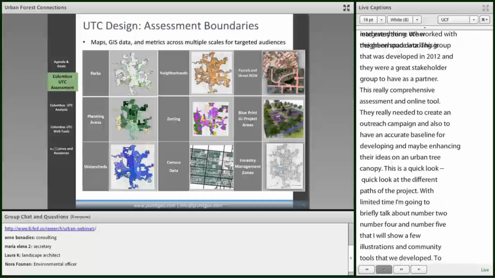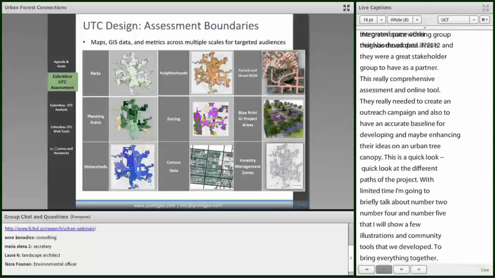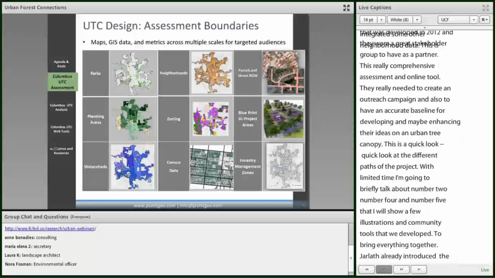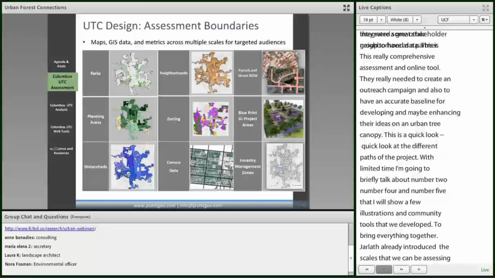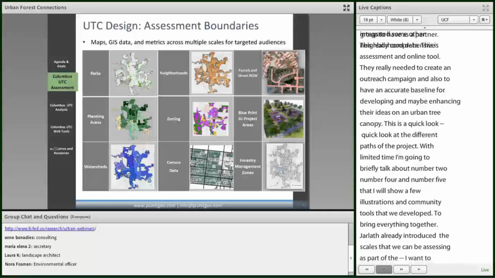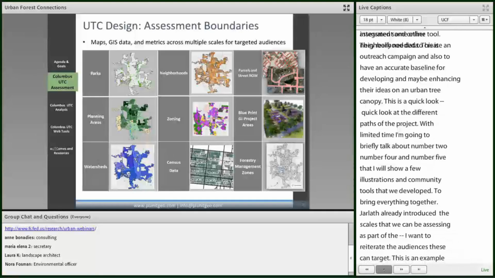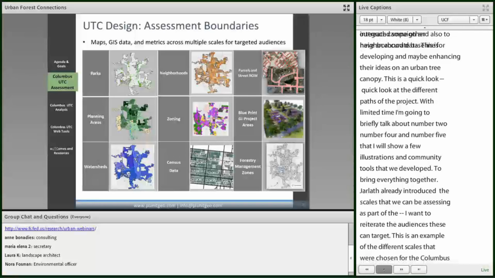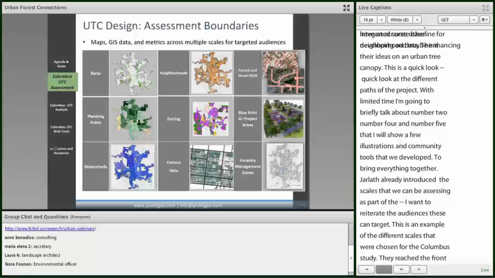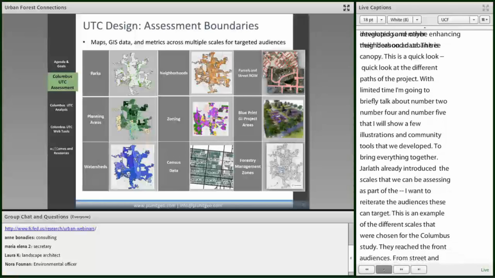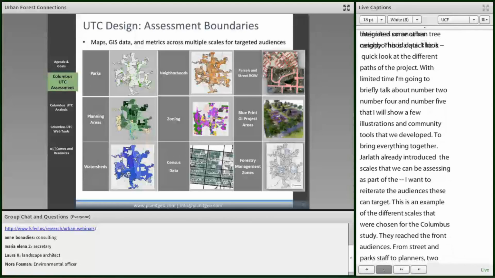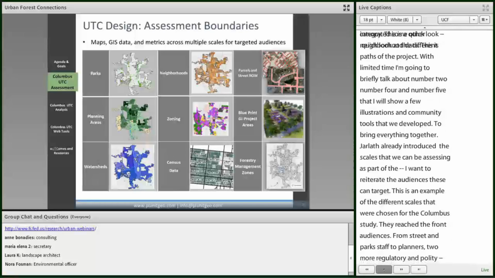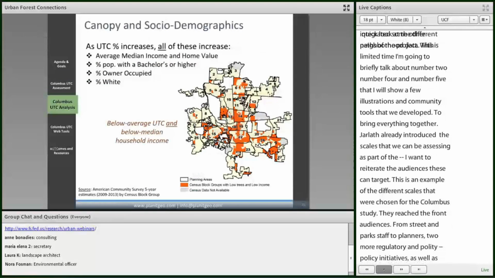Jarlath already introduced these different geographic scales that can be assessed as part of UTC assessments. And I just want to, again, reiterate the different audiences that these can target. So this is an example of the different scales that were chosen for the Columbus study, and they reach different audiences, from street and parks staff to planners to more regulatory and policy initiatives, as well as green infrastructure and stormwater projects. So this is what we chose for the Columbus project.